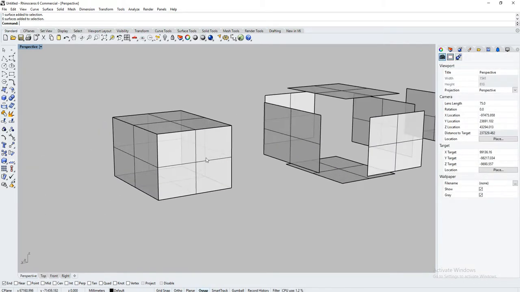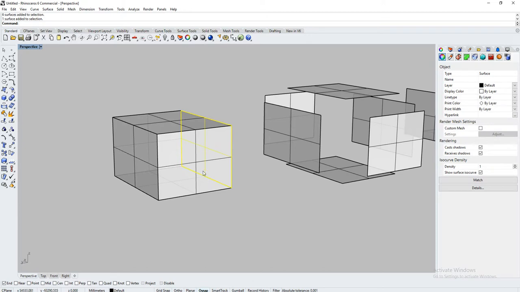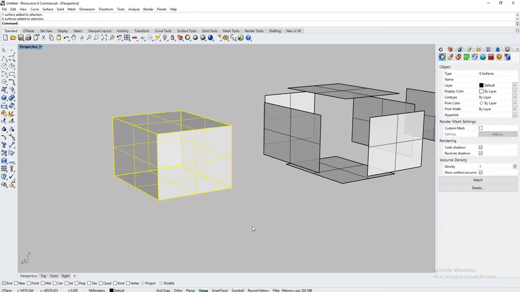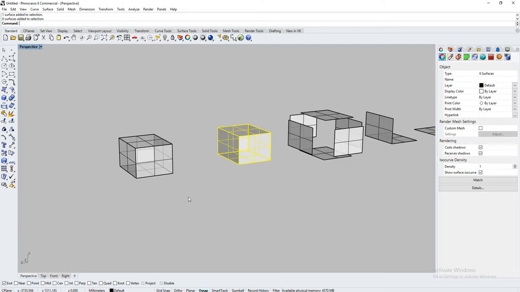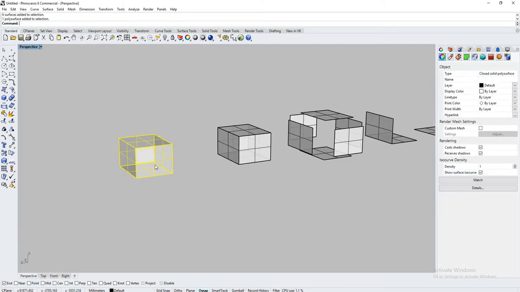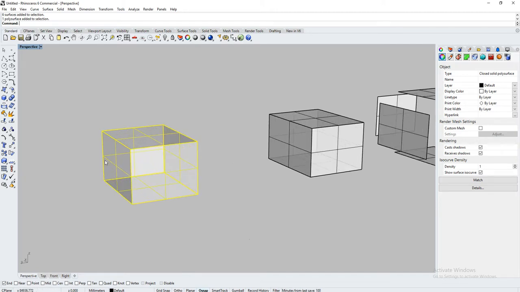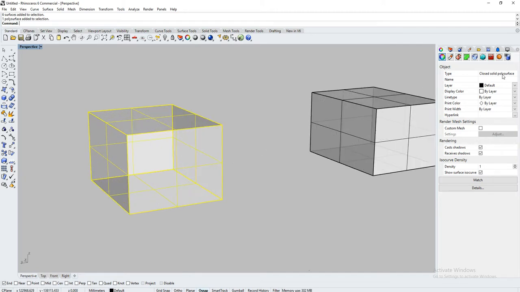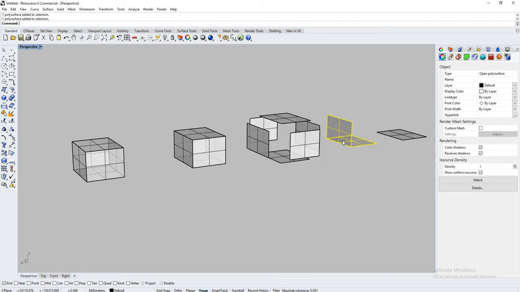Now when I select this one, again, that's a surface, that's a surface, still 6 surfaces. This one here, when I select it, it all selects together. That means it's a polysurface. All those surfaces are joined together to create a polysurface.